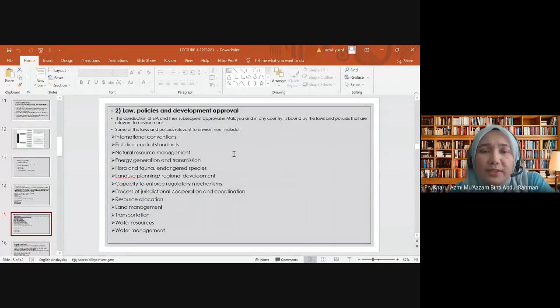Okay, some of the laws and policies relevant to environment include, okay, that is the laws and policies. We have the International Convention, okay, pollution control standard, natural resource management, okay, so and so on. So you can just take a look. I will just list it here. Contoh polisi yang terlibat dengan pembangunan yang melibatkan environments.